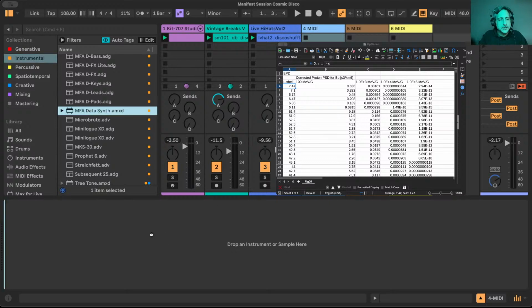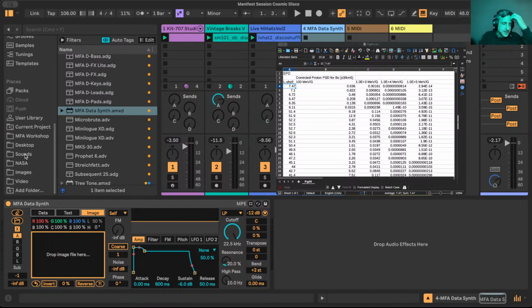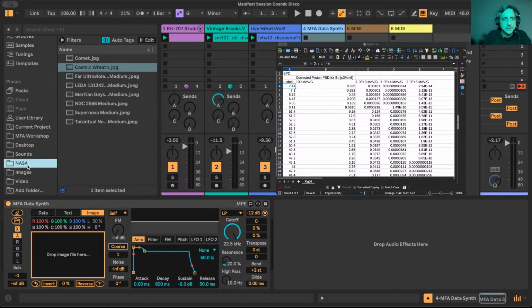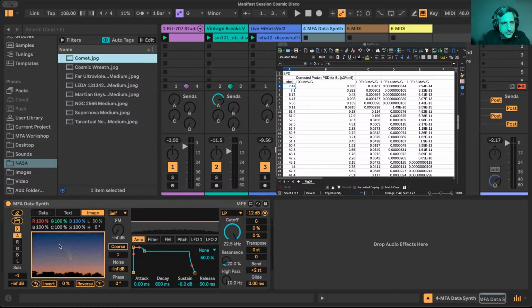So I'm going to use the Data Synth. I'm going to try and use Data Synth for everything we do today. And yeah, let's go to the image mode. I could drag and drop the images for this from the Finder, but you won't be able to see that with the streaming software. So it's just easier if I grab it from Live's browser in this case. And we can just experiment with these until we find one that's sounding good.